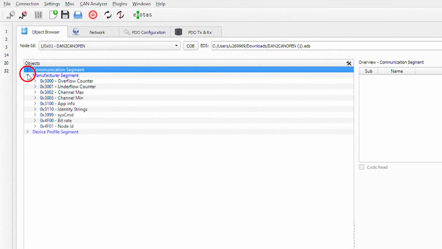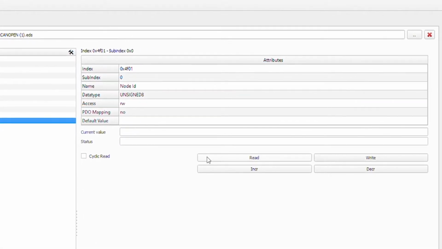The node ID configuration will also happen under the manufacturer segment, so it can be found right under the bitrate setting. I will now read the existing setting, which tells you node ID 1. But now I will try to change it to, let's say, node ID 2. So I press the right button after typing in node ID 2.